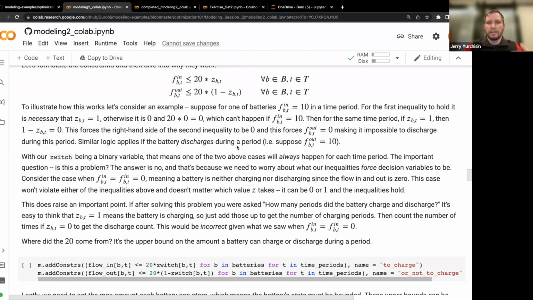Let's think how that decision to charge at a particular time affects the flow out. So if this thing is 1, because it's necessary, this is 10, which then pushes up this, making this necessarily 1. 1 minus 1 is going to be 0. 0 times 20 is 0. So that necessarily pushes down the flow out to 0, because this is a non-negative value. It can't be anything negative. So 0 less than or equal to something that's non-negative must be 0.